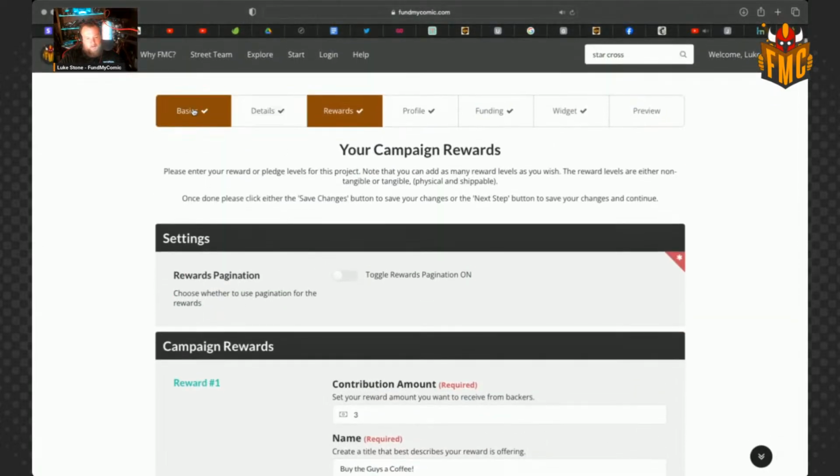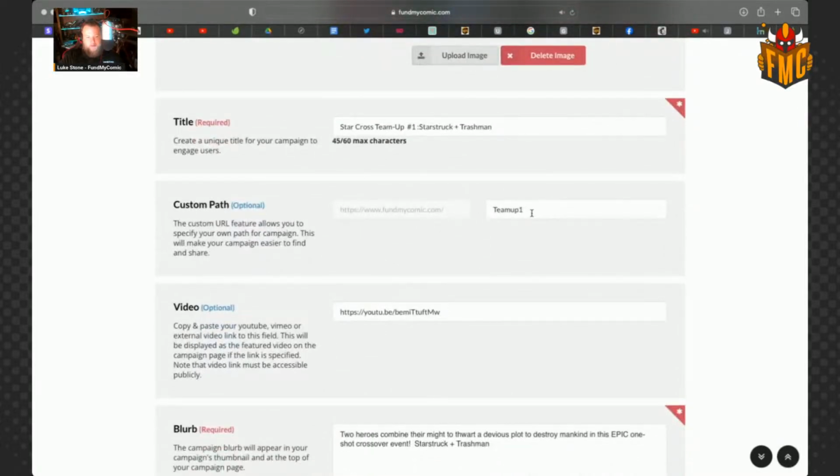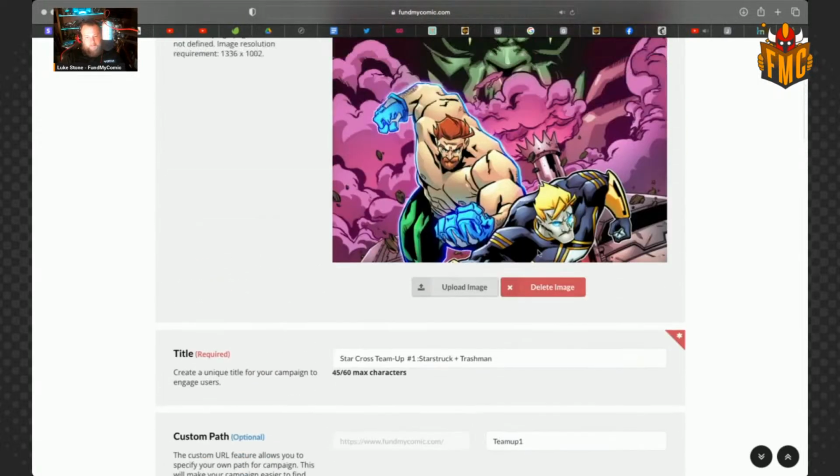But right now, it is tested. It's working. We have the custom path, so you can shorten up the URL. So it could be, this one's simple, fundmycomic.com/teamup1, and that will take you directly to this new campaign that we've got running. It's in sign up right now.